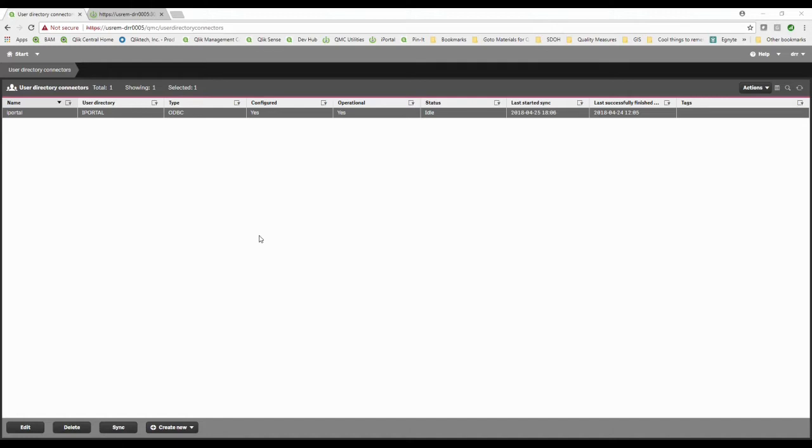So if you want it to be password protected even for training, you would want to go through a local directory connector and just look at your local machine users on whatever server. You're probably going to do something like that in your dev environment or your QA environment.